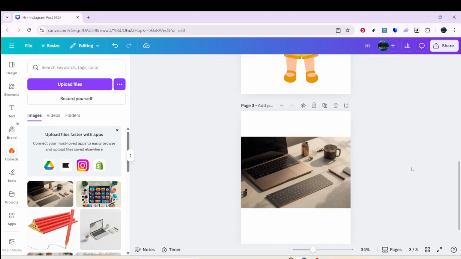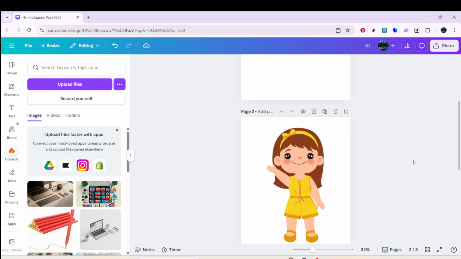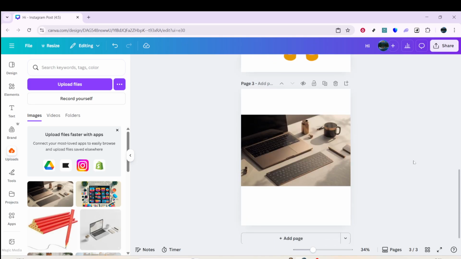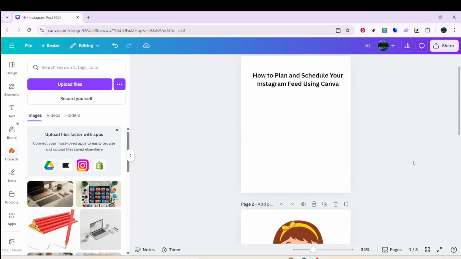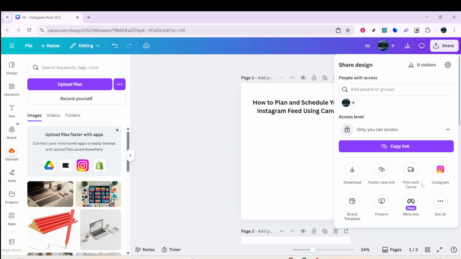When you have multiple pages ready, rearrange them by dragging the page thumbnails up or down on the left. This is a great way to visualize the flow of your feed and ensure neighboring posts complement each other in color and tone. When you're happy with the lineup, click Share, choose Social, and then Schedule.